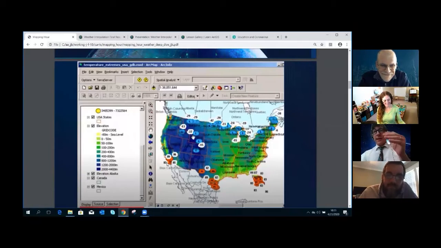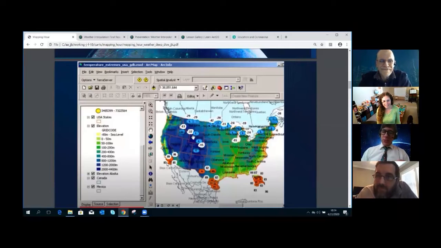I got a satellite image in there. I made an elevation grid out of data. I've got some of the data points on there. And so we would go through this static data set, as I mentioned. Nothing wrong with it, but we can do better, especially now with these web-based tools.